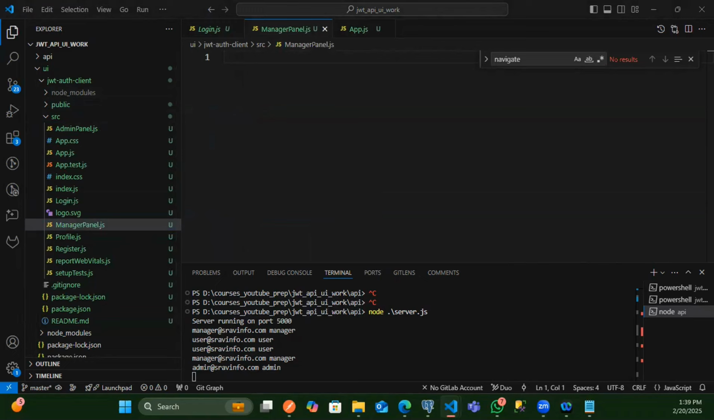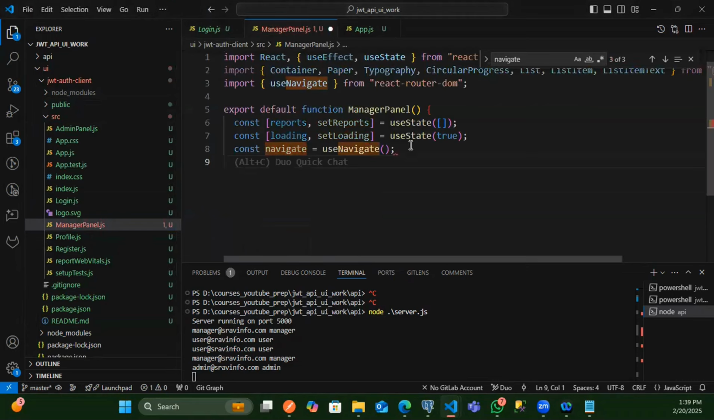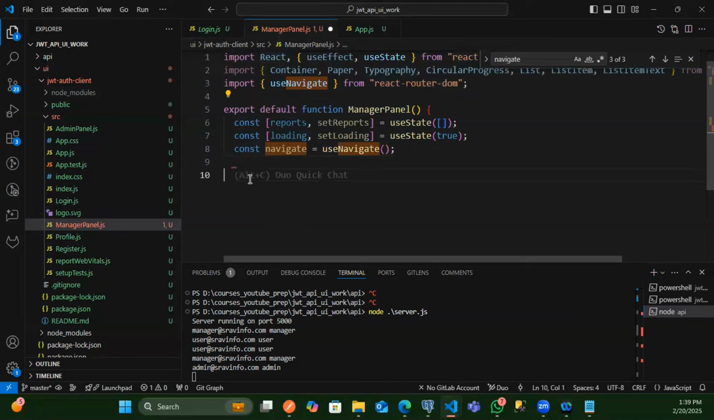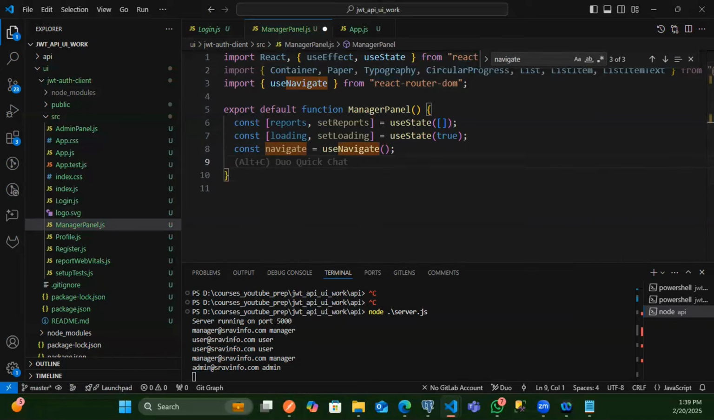We are going to get the React components and declare the manager panel. I am also creating a variable, reports loading. We are making the loading true initially, so if not, it will load the component. Then we are going to declare useNavigate, which is from React Router DOM. Okay, clear? So now I am going to go for the return.